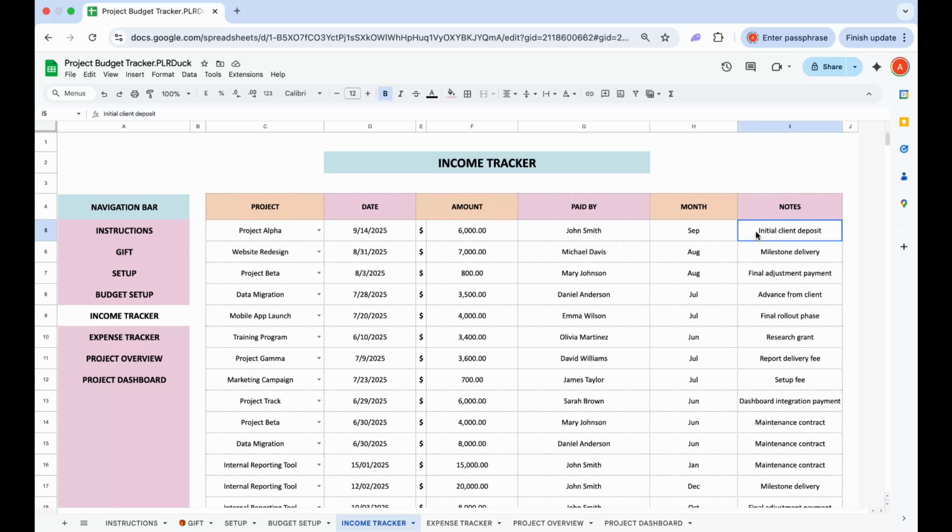And then what is the note? The payments can happen in different phases, right? So you can have some notes like whether it's the first payment, or for each and every milestone, whatever is going to be the payment, you can have it over here.